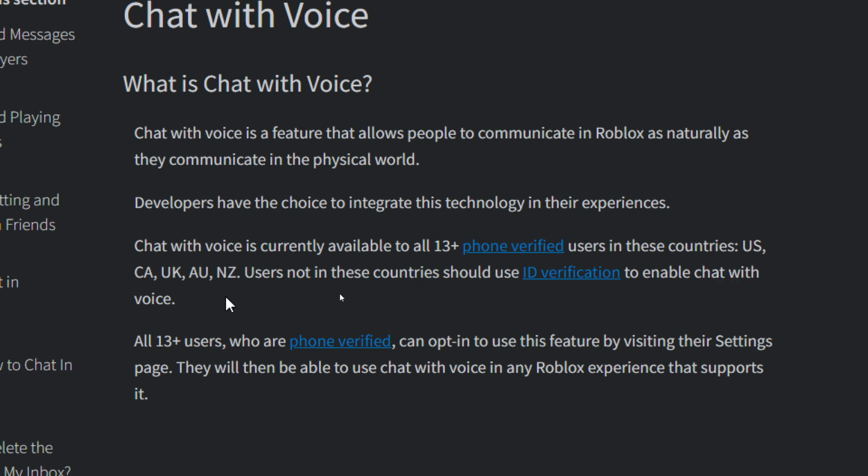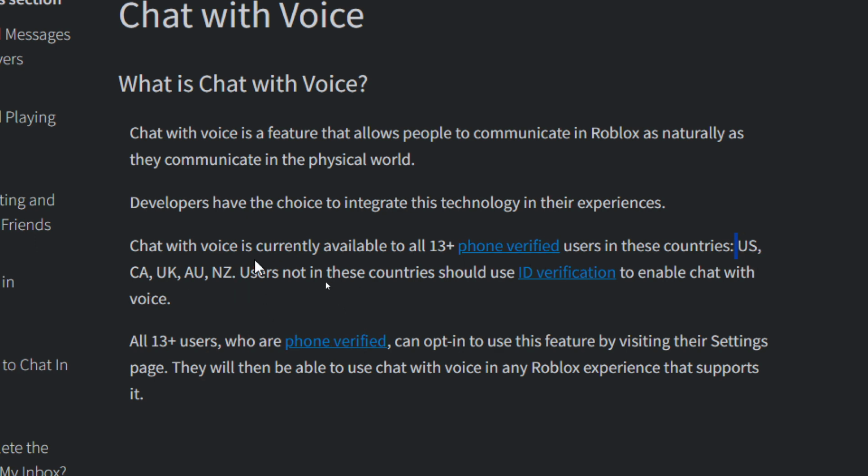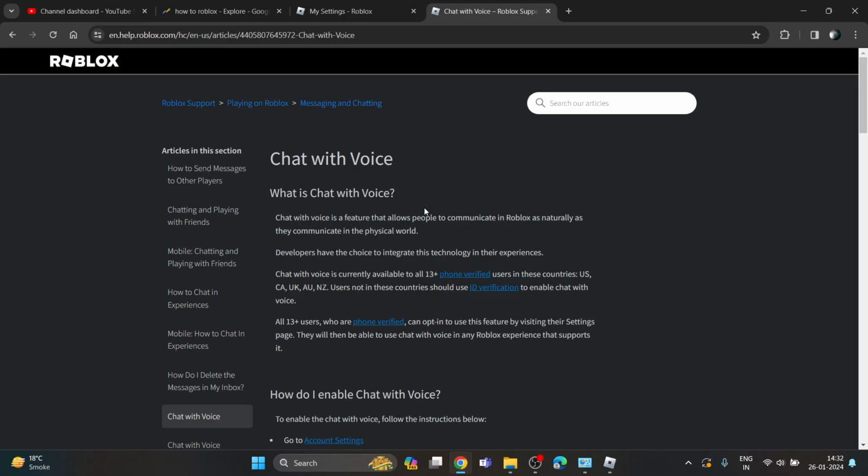So guys, if you are in these countries, you can get it without ID. You just need to be phone verified, and you can easily opt in to use this feature using your privacy settings. So yeah, that's how you can do it.